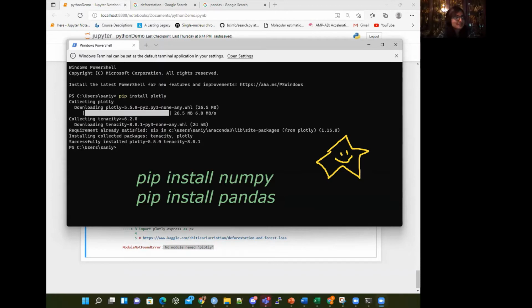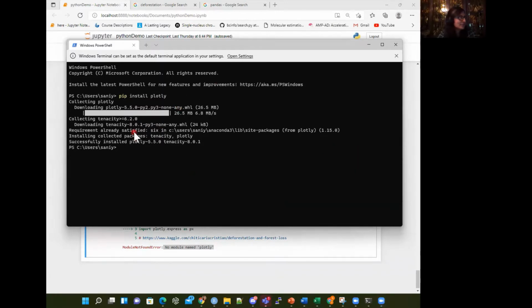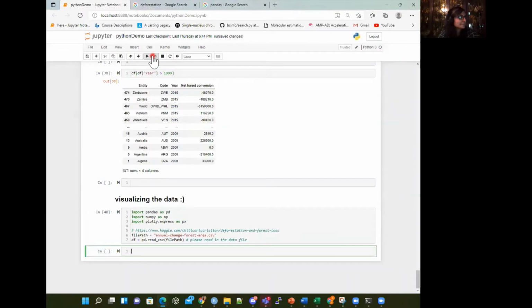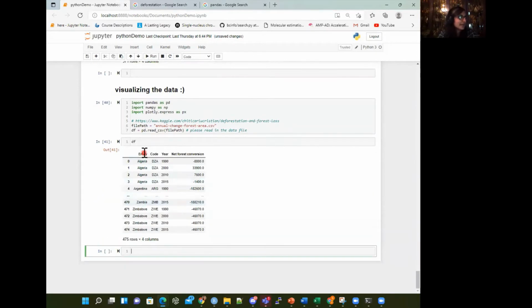Anyways, so now that we've gotten this, let's see if this will work. Now we're going to run this. And hey, it works. Now I'm going to load in my data frame. I'm going to run that. And I have entity, which is the country, code, year, net forest conversion.